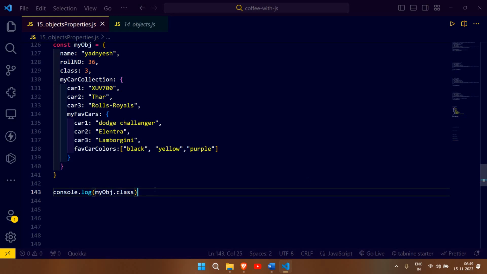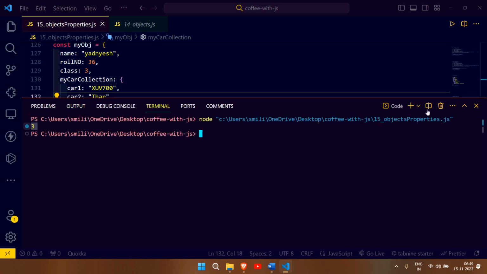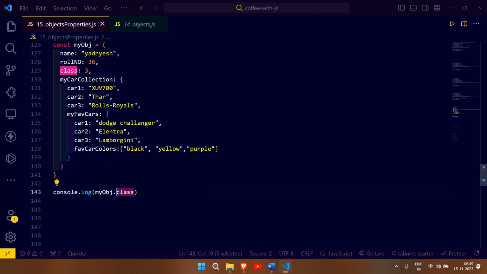So this is the way how I access the class. If I just console log this, I would be able to get it as 3. Okay. Next thing what I wanted to do is I want to access my car collection.